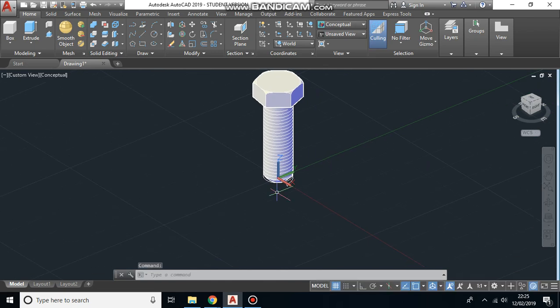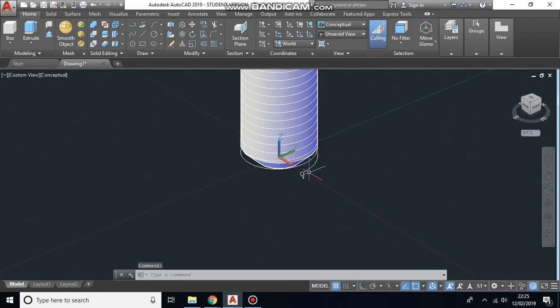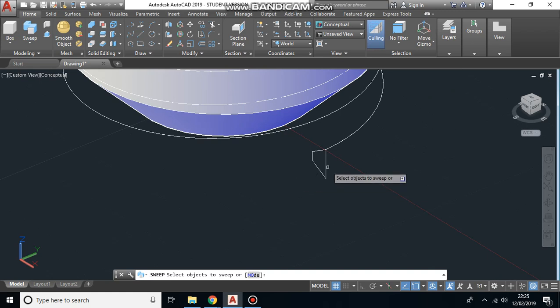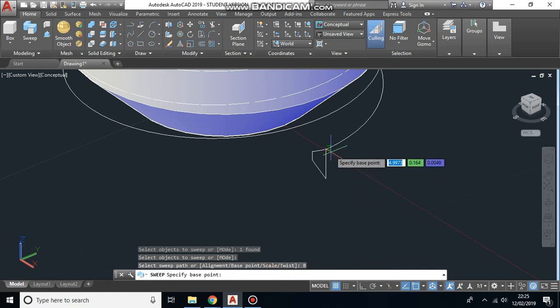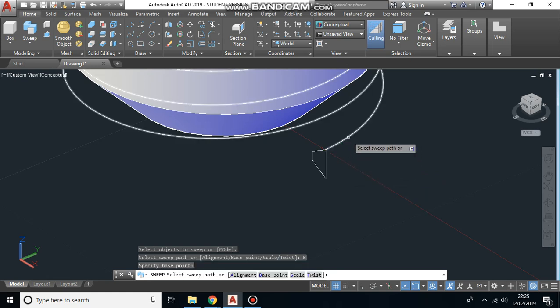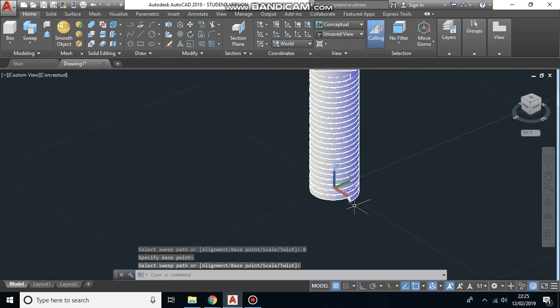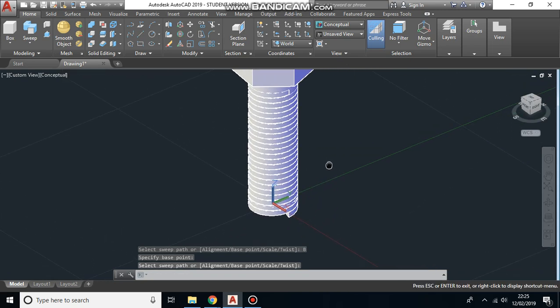Now, the next process we're going to do is we're going to sweep this shape around the helix. So if you click on the extrude drop down and select the sweep, you're going to select this object to sweep, press enter. We're going to select the base point, which is the bottom of our helix there. And then we're going to select our sweep path. And then you might have to wait a couple of seconds because it's quite a complex computation, and it takes a few seconds to do. It depends on your processor and your graphics card of your computer.